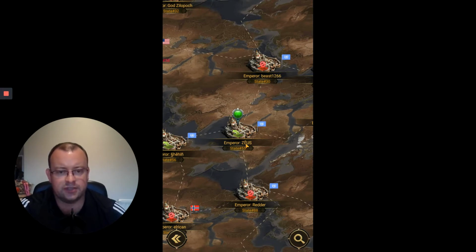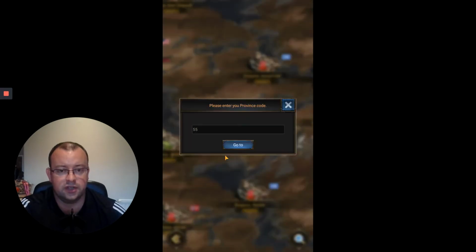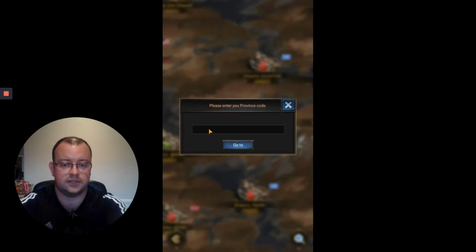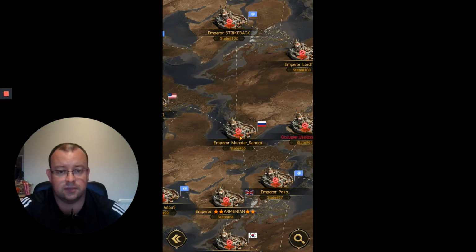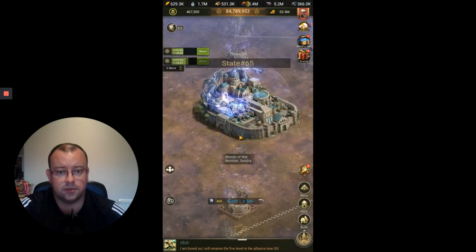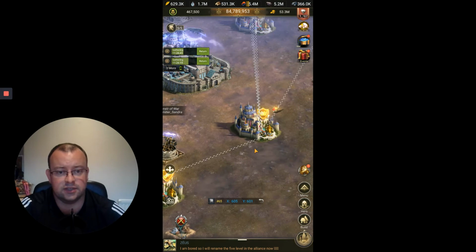And if you want to navigate to a specific state, you've got the magnifying glass here in the bottom right-hand corner for searching. So for instance, we're up against state 65 in Clash of Province this week. So if I wanted to go to state 65 to take part in a kill event or the throne battle, or just scout accounts over there that might be unshielded, then I can just type in 65, go to, and that'll take me straight there. And then double click in and I'm on state 65.